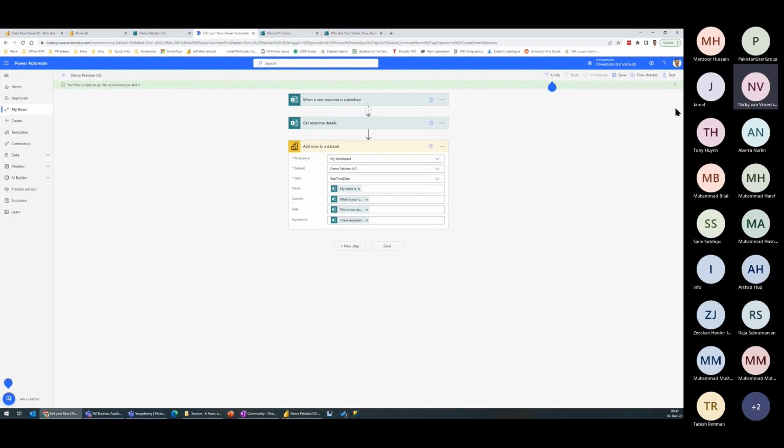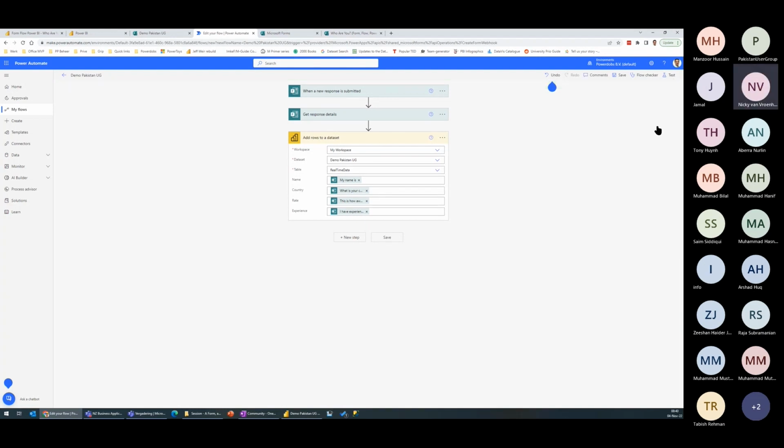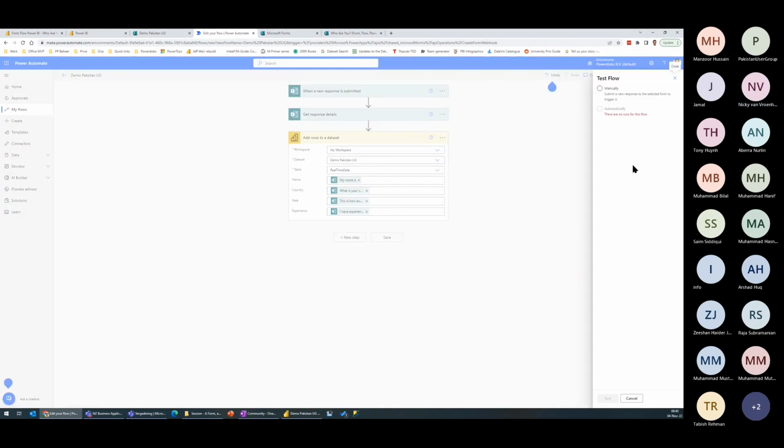The flow is ready to go. That's cool. You can even test it. If you have previous runs of your flow, if you have already tested your run, you can trigger one of those runs to run again. But now we don't have it yet, so I'm going to do it manually.